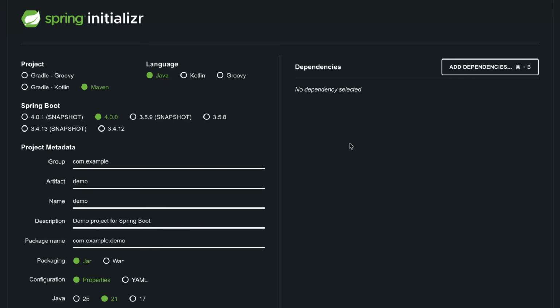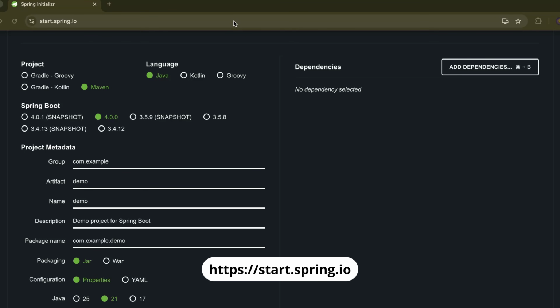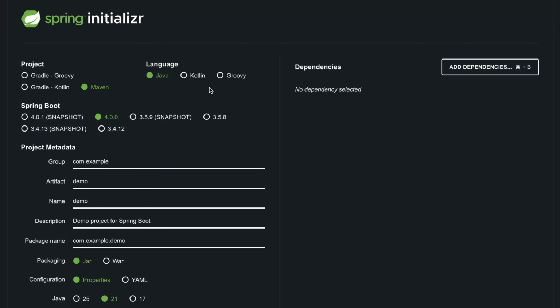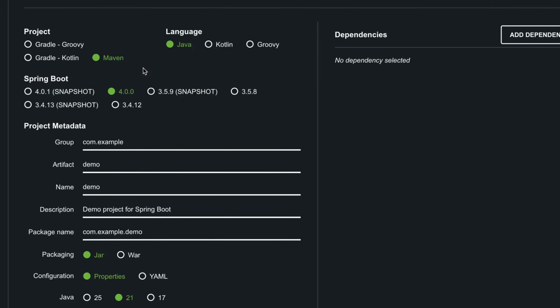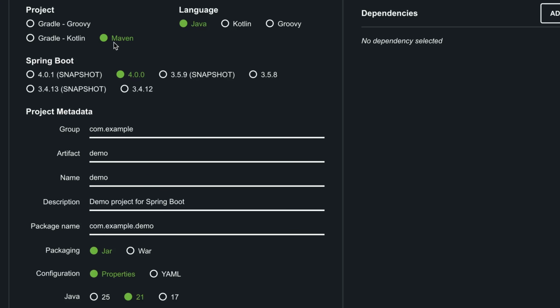First thing first, we need to create our Spring Boot project. Spring makes this super easy with Spring Initializr. So open a browser page and head over to start.spring.io. And let me walk you through the options we're going to see on this page. So project type, we're going to be using Maven. Maven is going to handle our project dependencies. It's the most common one used in the industry, but Gradle works too.